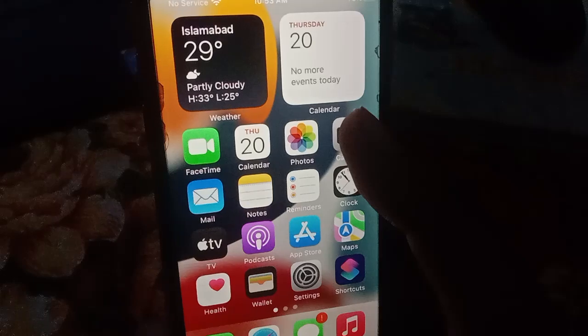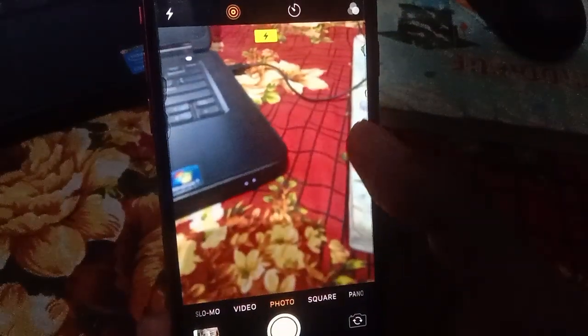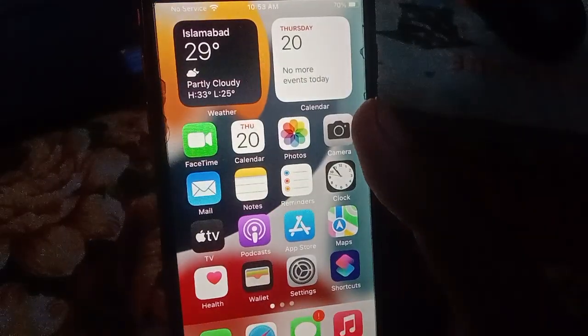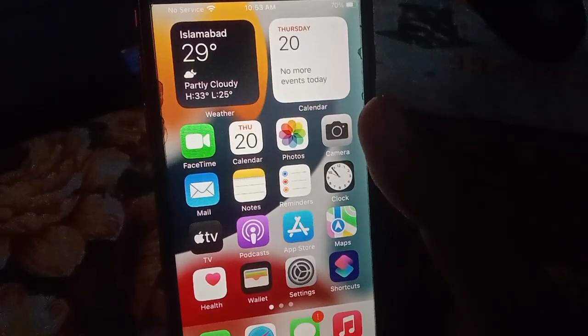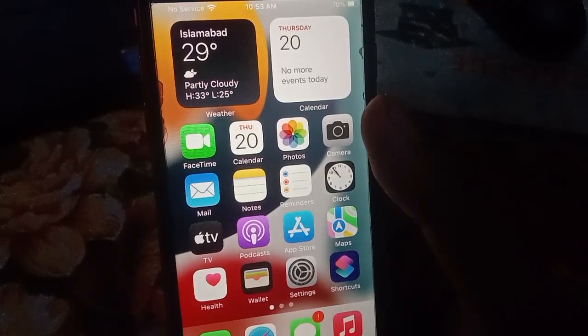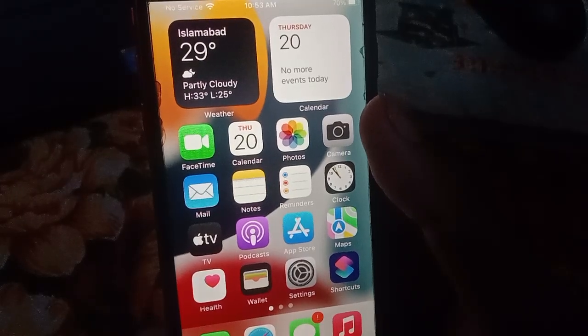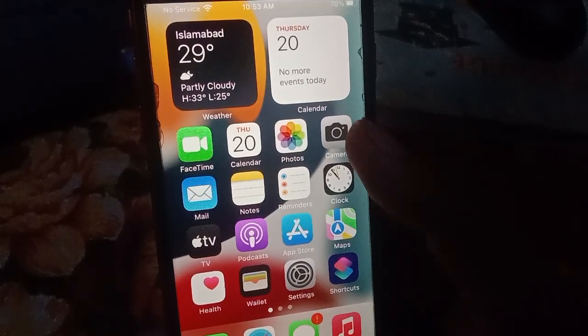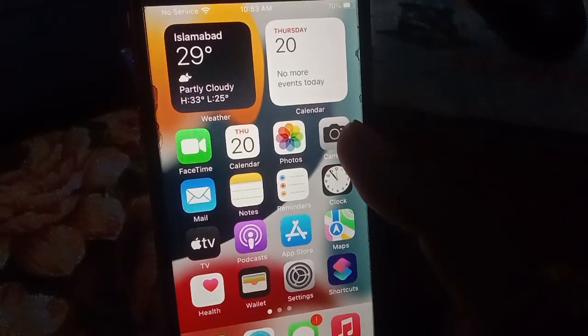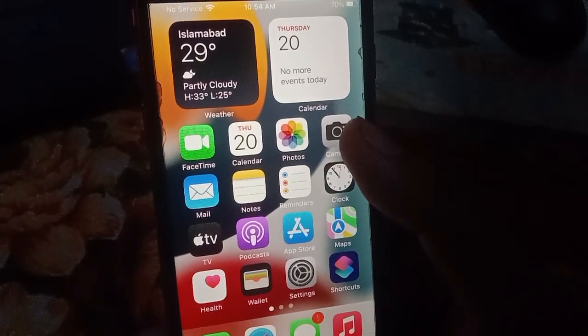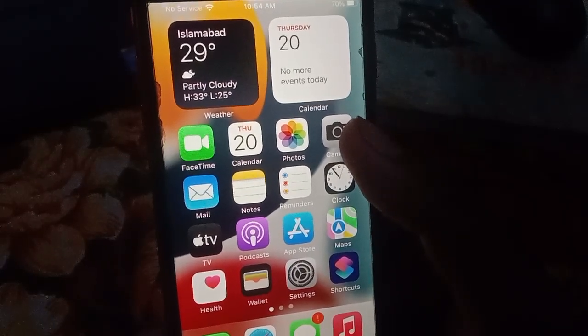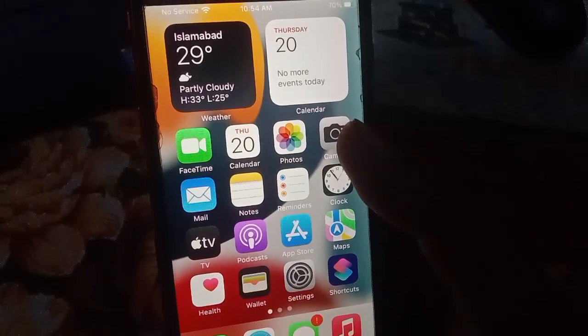Then close the camera app. It prompts you to check the iPhone screen. Double tap on the home button to see the multitasking screen. Swipe up your finger on the app to close it completely. So first of all, this is the solution to the problem.